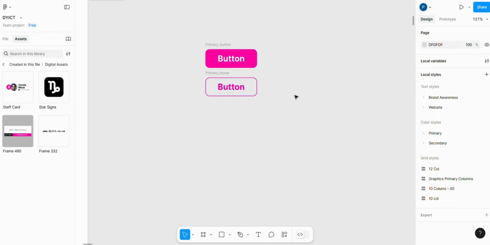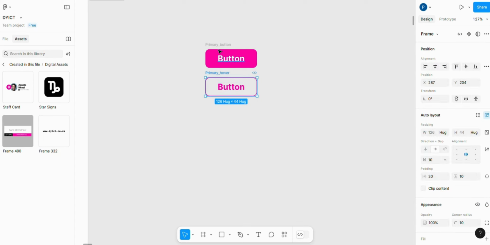Once you are done, we move on to the third stage, which is to create a component set for the button. So we want to create an interactive and a responsive button. To do that, you're gonna select the primary hover button and then select the primary button. Navigate to your right panel. Under design, you're gonna see there's a frame, and then on frame, as you can see, there are 3 options.